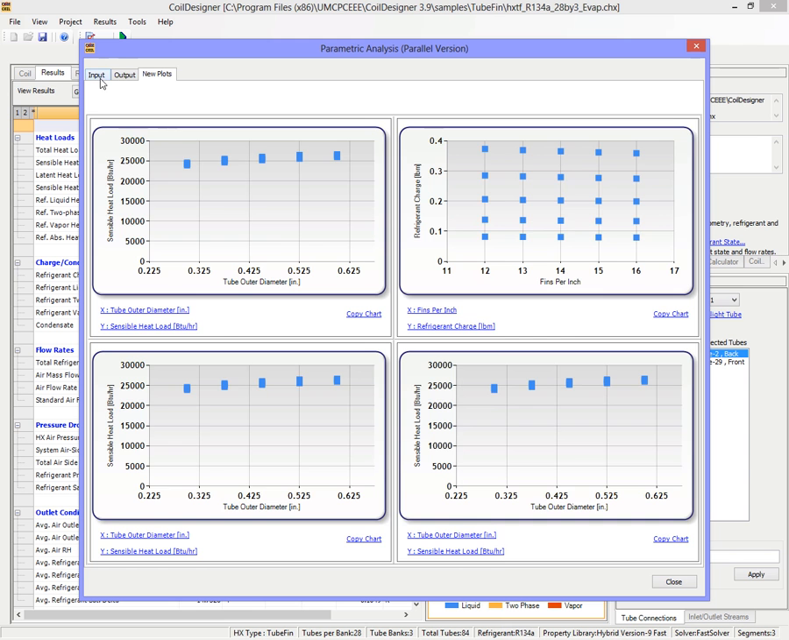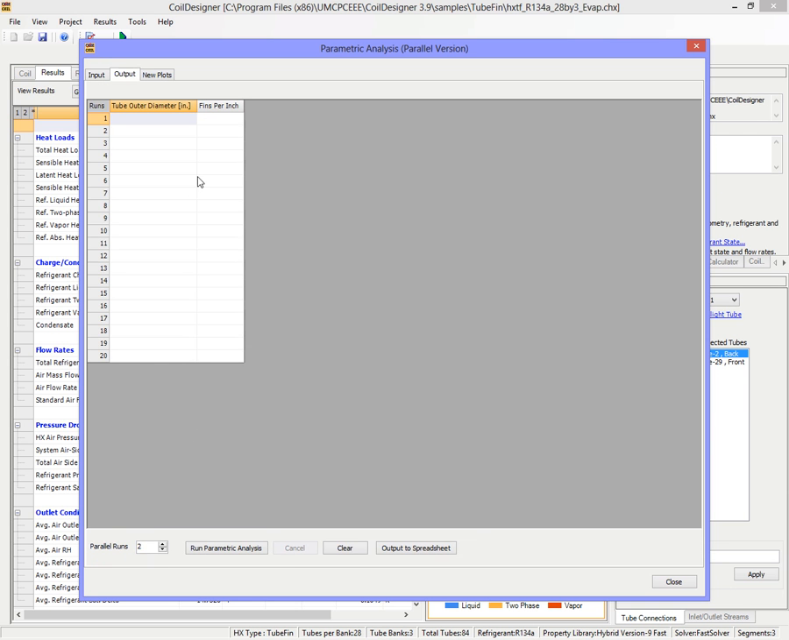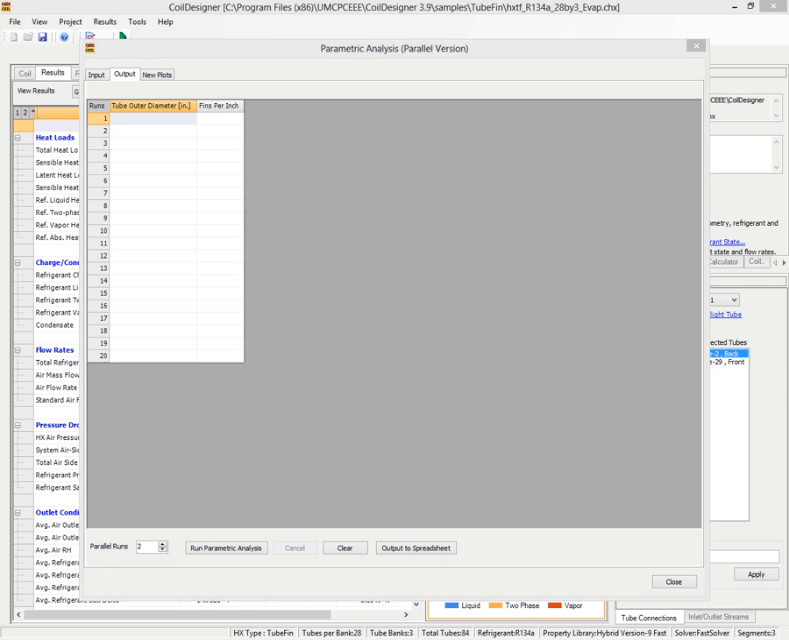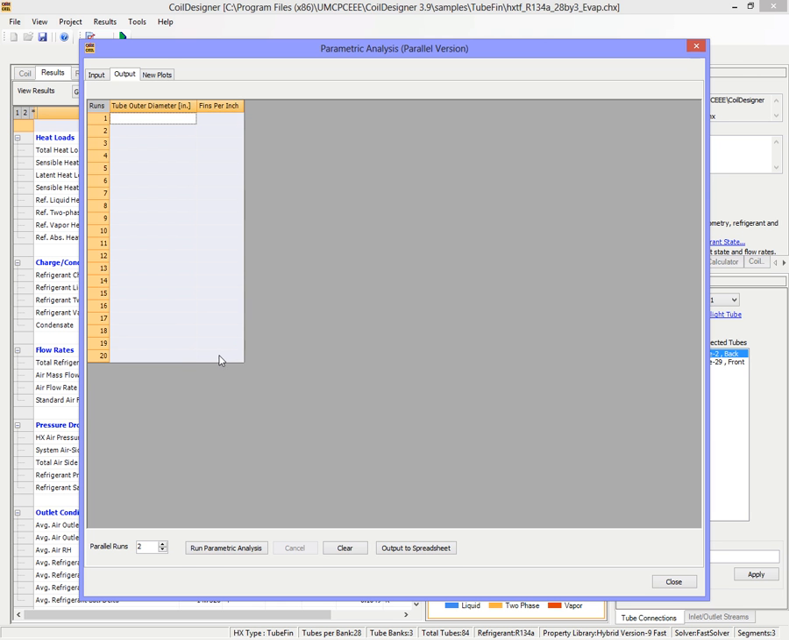One other option to review with the parametric analysis is the ability to enter arbitrary data points. Let's clear the previous example and select this option instead. Now I can specify which parameters I have values for and how many data points I'd like to specify. When I update the table, an empty table is generated. I can manually enter data, or I can copy and paste it from a spreadsheet. Now my custom data set is ready to run.